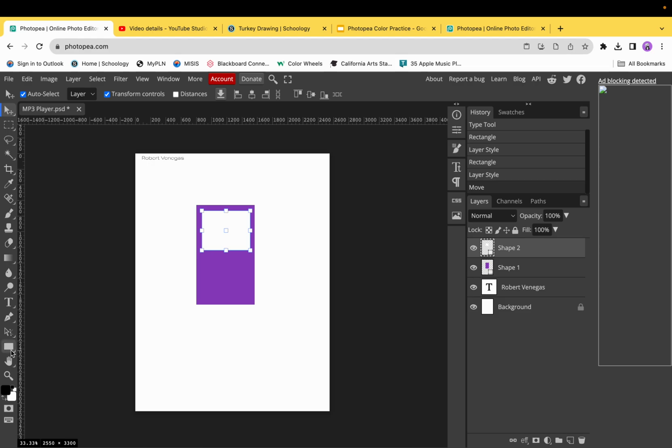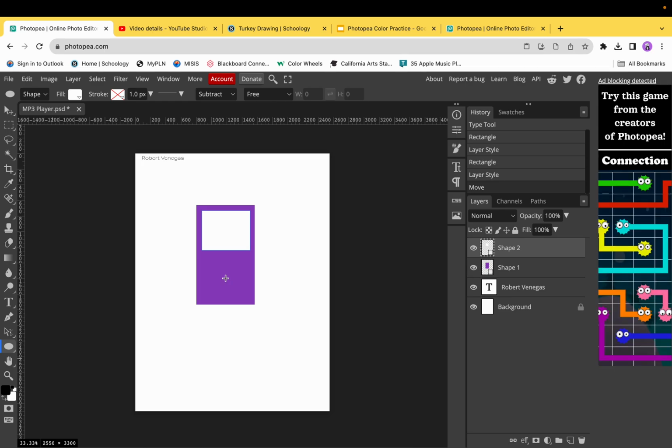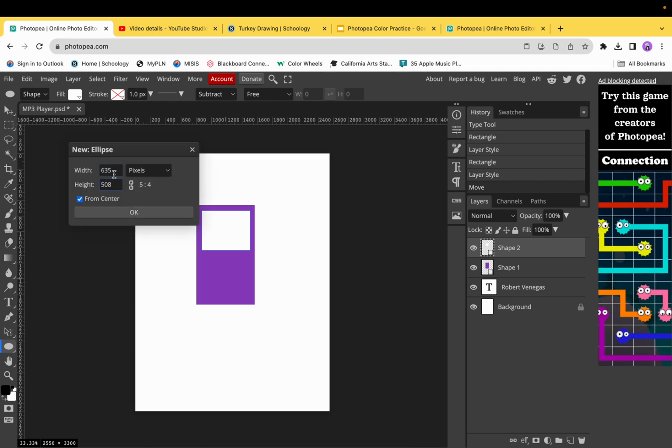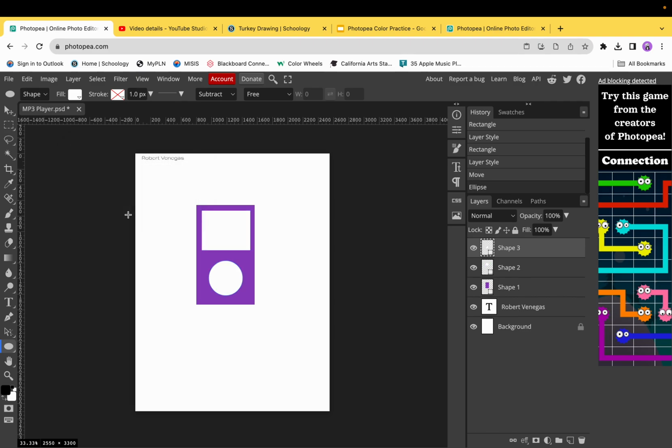Okay. The next shape we're going to be doing is going to be a circle. So you want to go ahead and select the ellipse tool. And then we're going to move our cursor right into this bottom area. And when you click, let go. And you're going to type in 445. 445 and hit the OK. Alright, that's the first one. Now we're going to hit the second one.